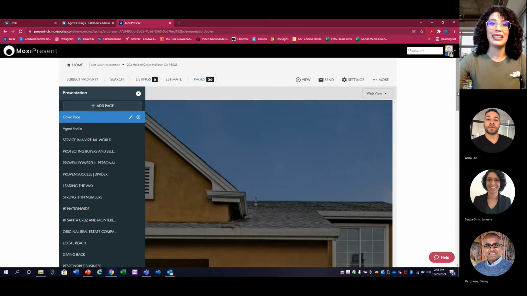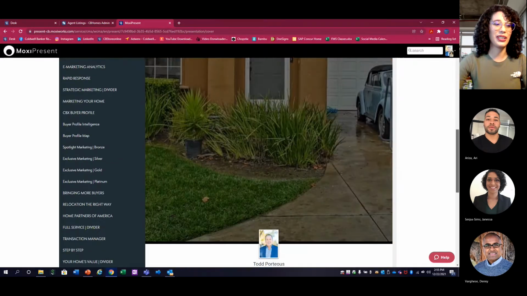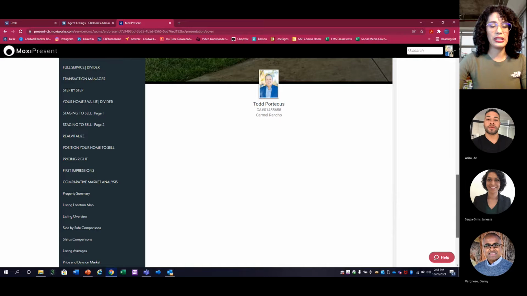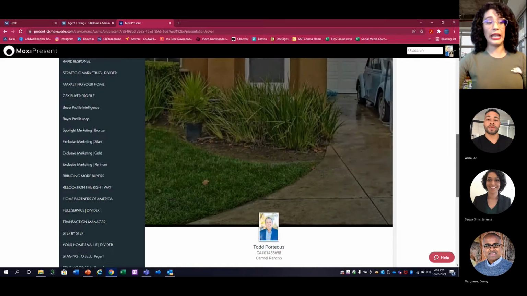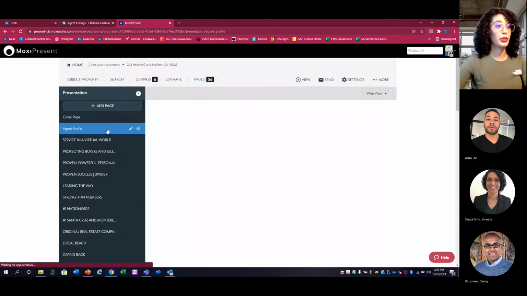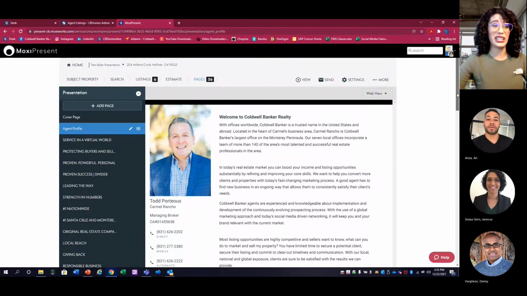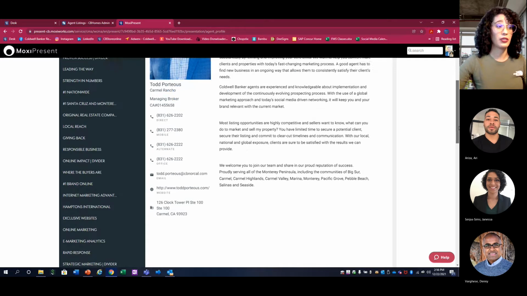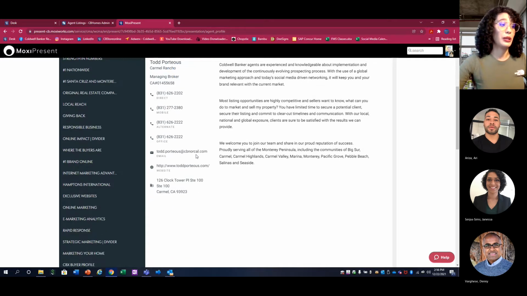So that listing picture actually populated onto there, and now the listing agent picture is already populated. Now you're going to go to the agent profile, and all of the agent's profile information auto-populates onto there. His email, website, and the address are all linked.